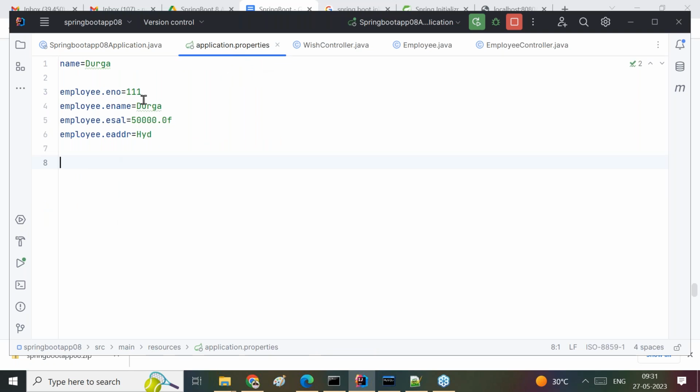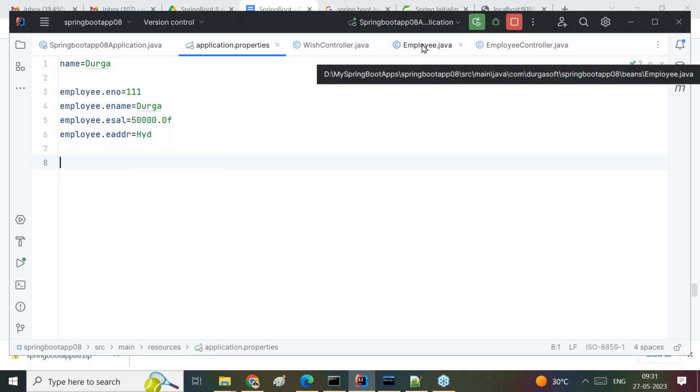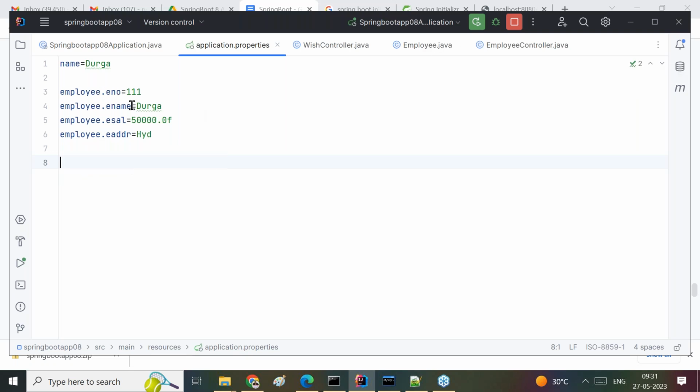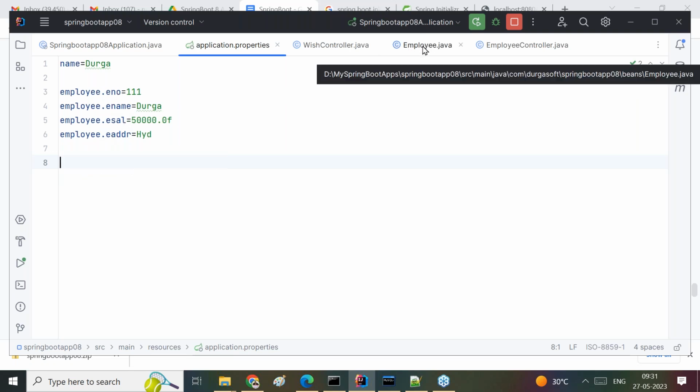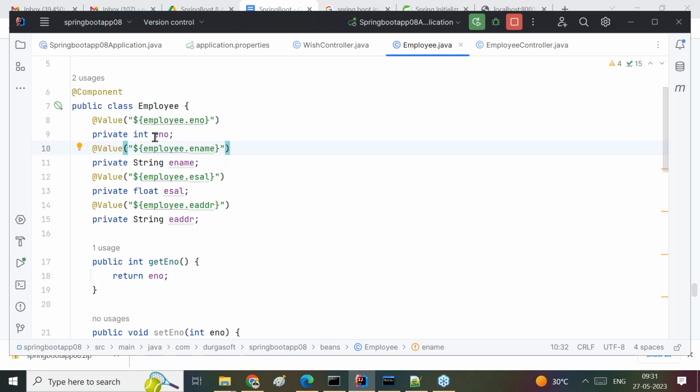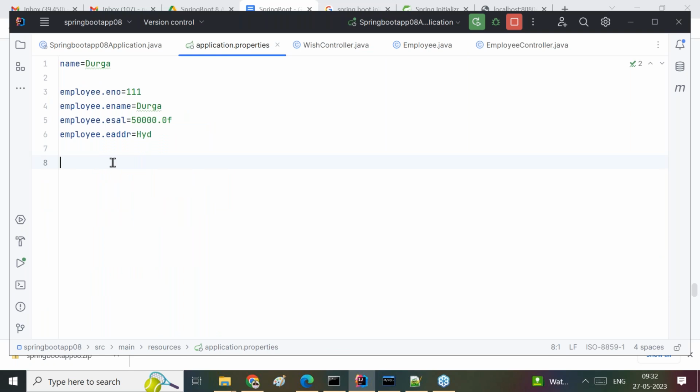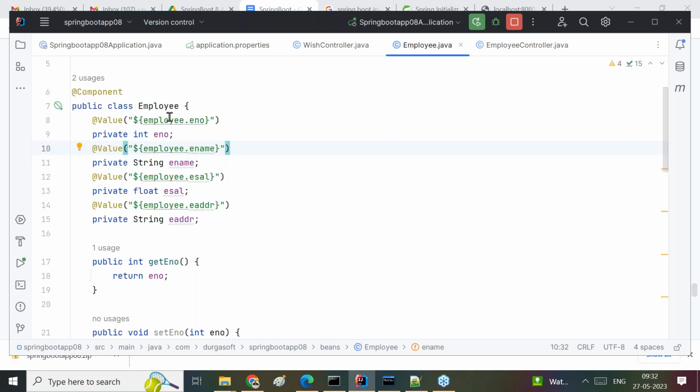Guys, in application.properties, what are the property names now? ENO, ename, eCell, EADDR. Okay, remember this: ENO, ename, eCell, and EADDR. In the Employee class, what are the property names here now? ENO, ename, eCell, EADDR. Am I right or not? So the property names in the properties file and all the bean properties names in the bean class, both are same or not?